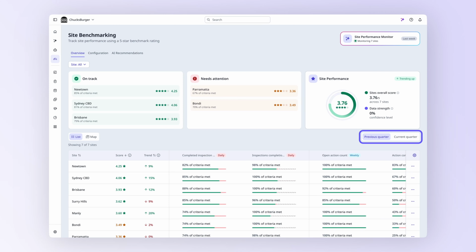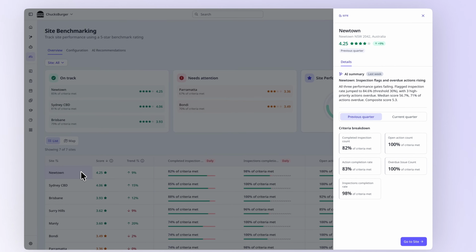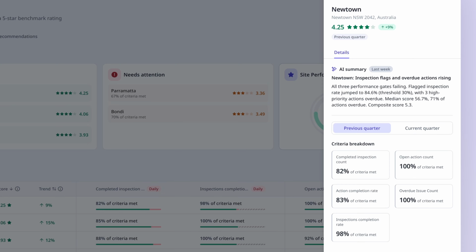Toggle between the current and previous quarter. Each score reflects a full quarter of performance, not just one good or bad week. Click any site to open the drill down. An AI summary of last week's performance and a breakdown of how each criterion tracked.